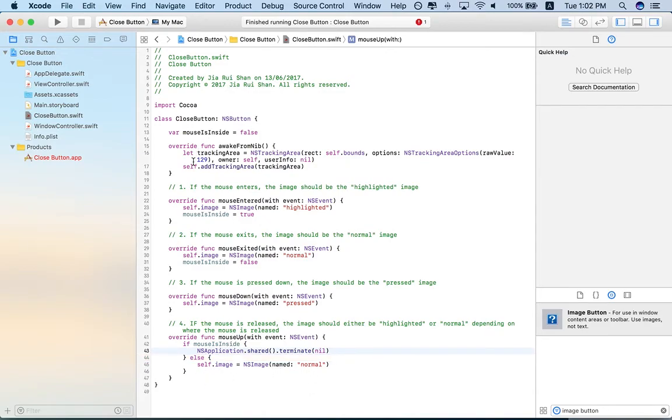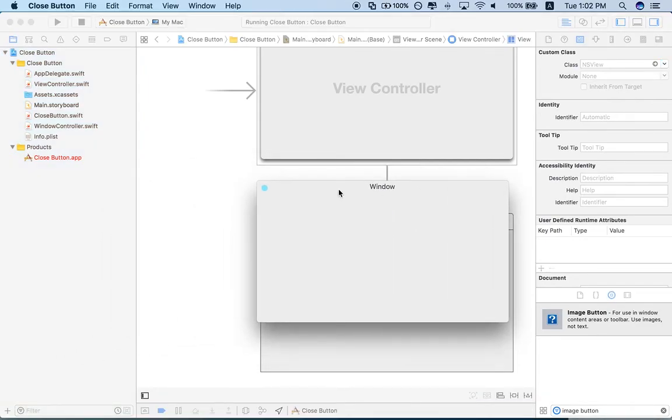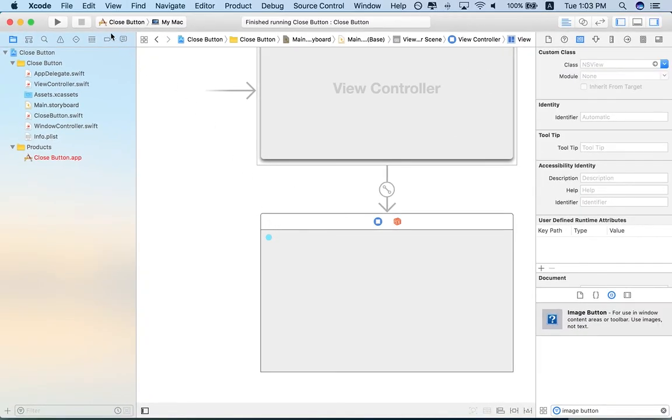Okay, so now we have all these four functions defined. We can save this file, go back to our main, and then select this button and change the class to CloseButton. Now we can run the app and see if this works. Okay, let's see. First, if the mouse moves over, it displays the cross one, which is the highlighted image. And then when we press down, it displays the other image, which is the pressed one. If our mouse exits, nothing happens. But if we press down and we release the mouse, the app closes. The app has terminated, as you can see here.